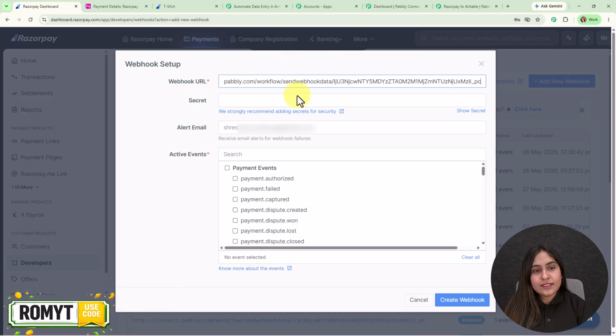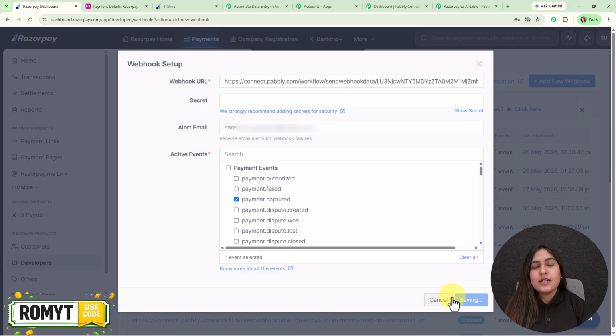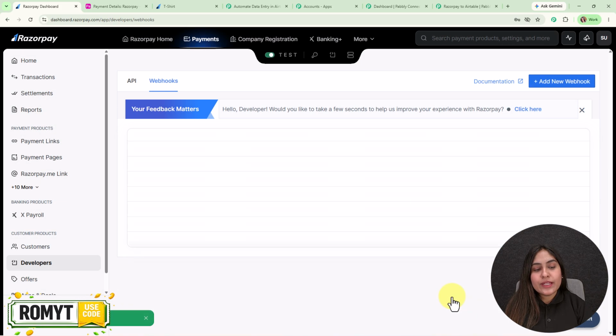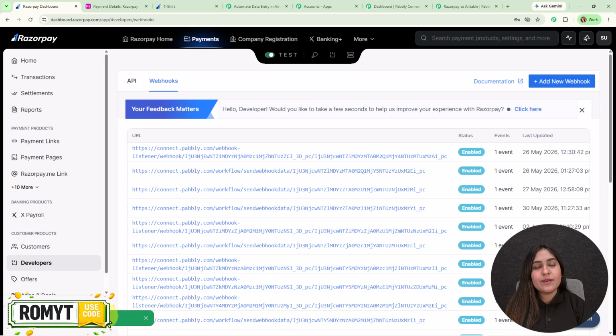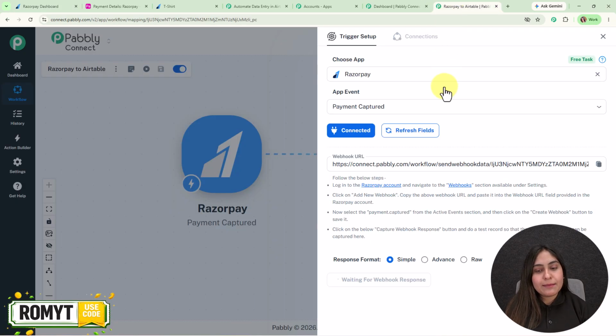Here we are going to add the webhook URL. Secret is not required, and for the active event select the same event which is payment captured. Click on create webhook and you can see I have successfully saved a webhook inside my Razorpay account. That means I've connected my Razorpay with Pabbly Connect.